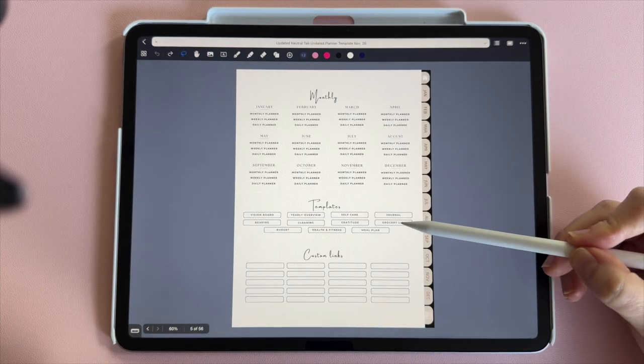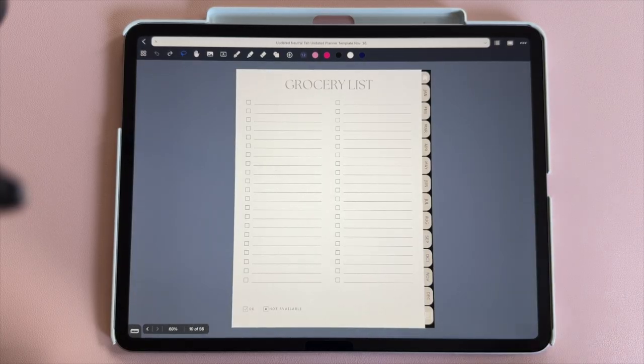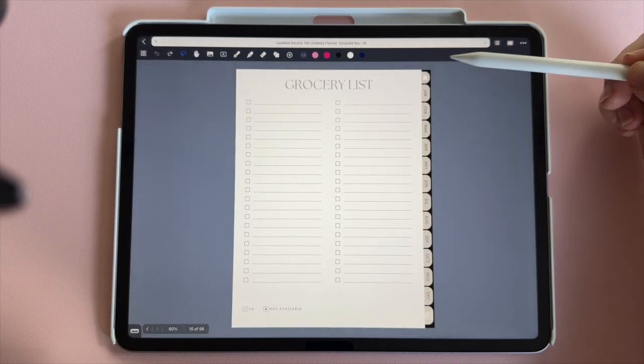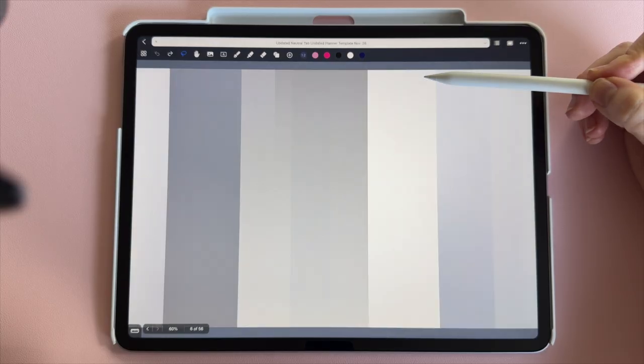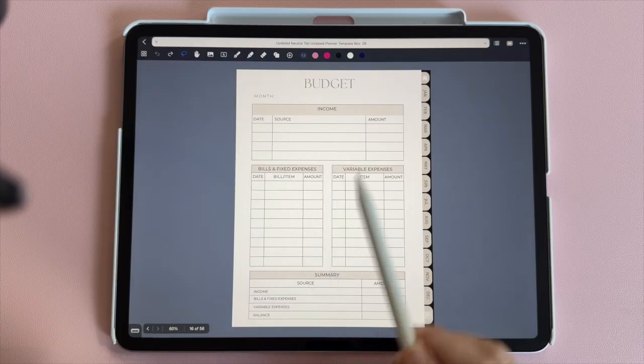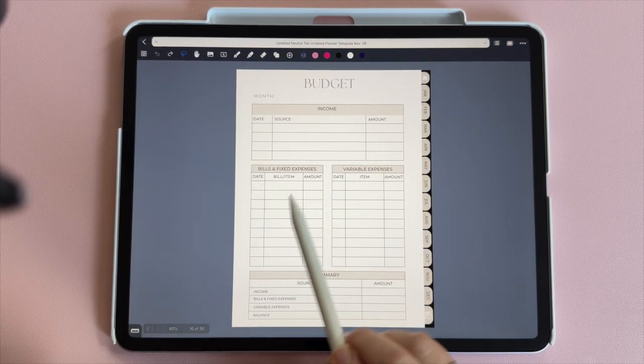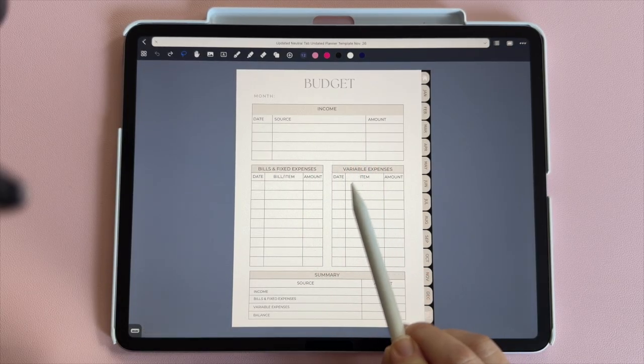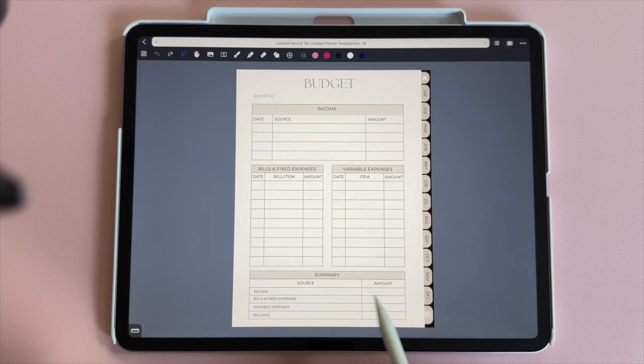And then we have a section here for a grocery list. It's pretty self-explanatory. And then we have a budget page. So this is where you can track your income, your bills and fixed expenses, your variable expenses, and then just kind of a summary of how those all play out to create your monthly budget.